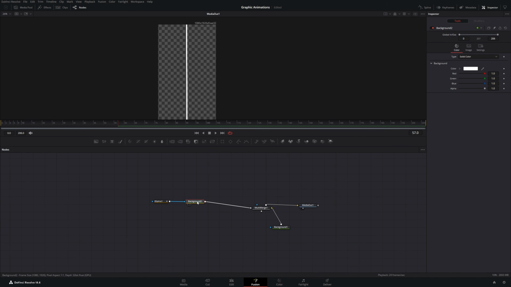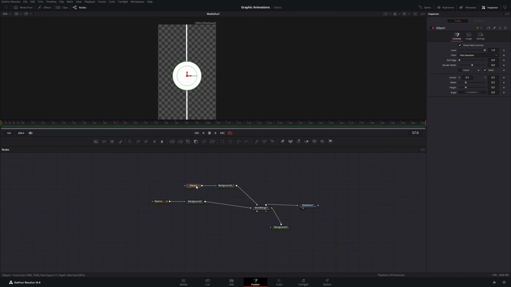Then I will click on the background node, copy it and paste it. On the second background node, I will get an ellipse mask and place it on top of it. Connect this also to the multi-merge. With the ellipse node selected, you can right click the height and click expression. Now you can see there's this plus icon, and if you click and hold, you can drag it onto the width.